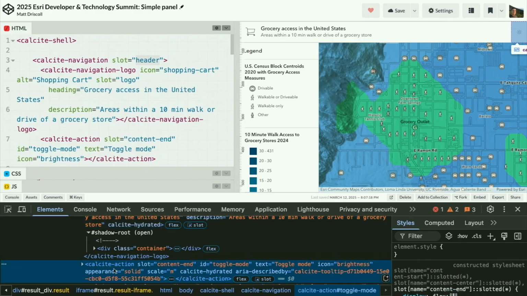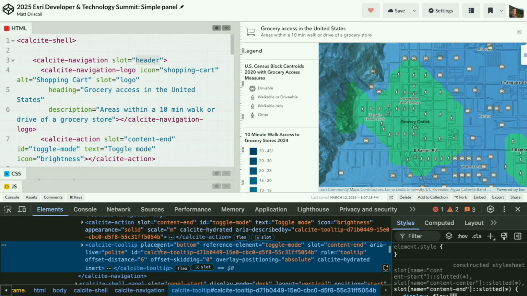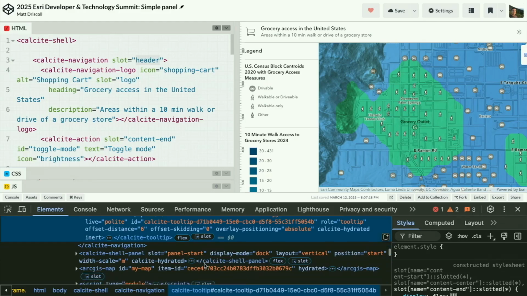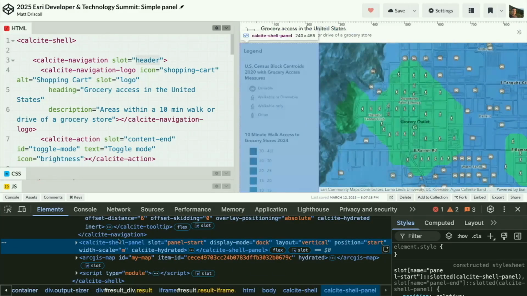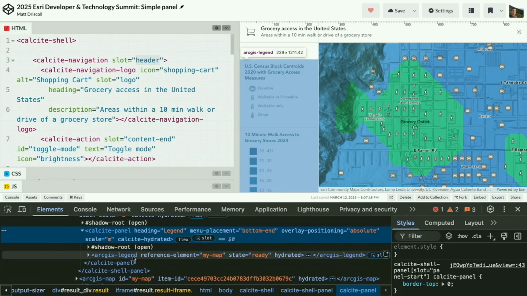And then within that, I have my action here in the top right corner. I've also placed a tooltip. The way the tooltip works is it uses a reference element property to get the ID from this action, and that's how it links them together and positions it. That's where you see that little tooltip. And then I have my shell panel here on the left, and within that I have a Calcite panel, and then my ArcGIS Legend Maps component. The way this is working is it's using the reference element to get my map and configure itself based on that map. So that's how it's showing the legend there.